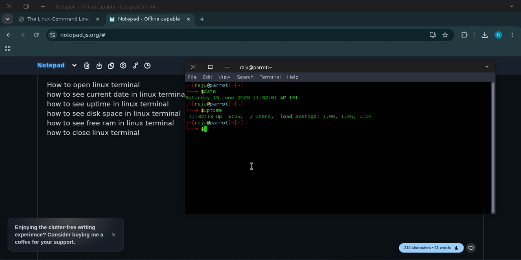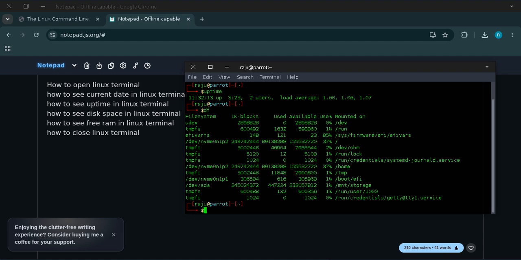Then we can see how much space is free in your Linux. To see that, you will use the df command. It will show the file system, 1K blocks, and used disk and available disk.